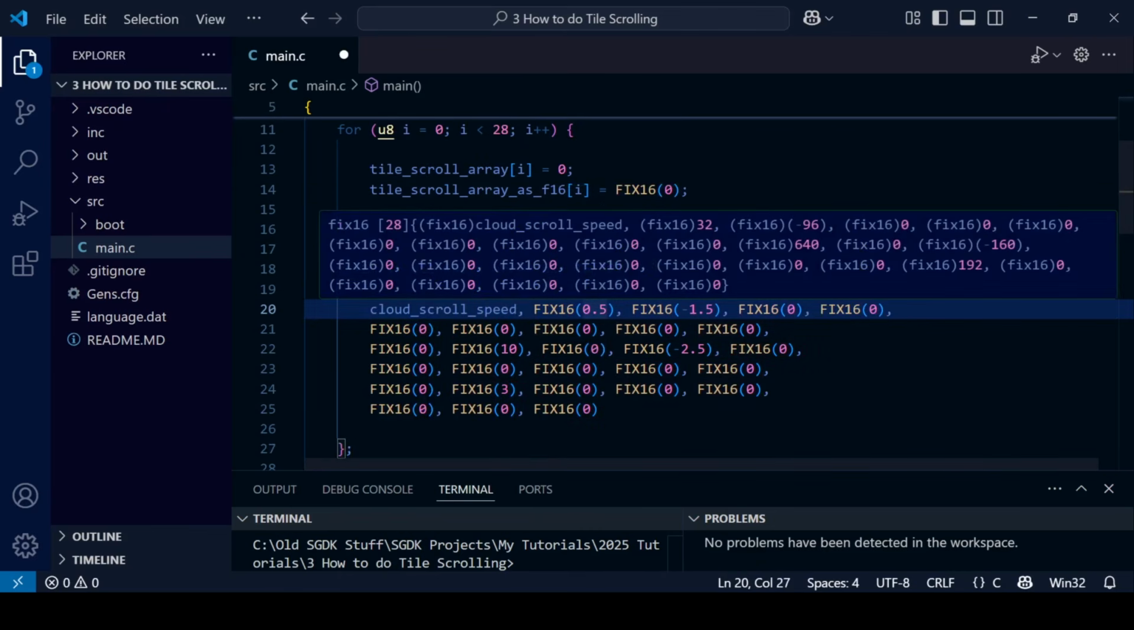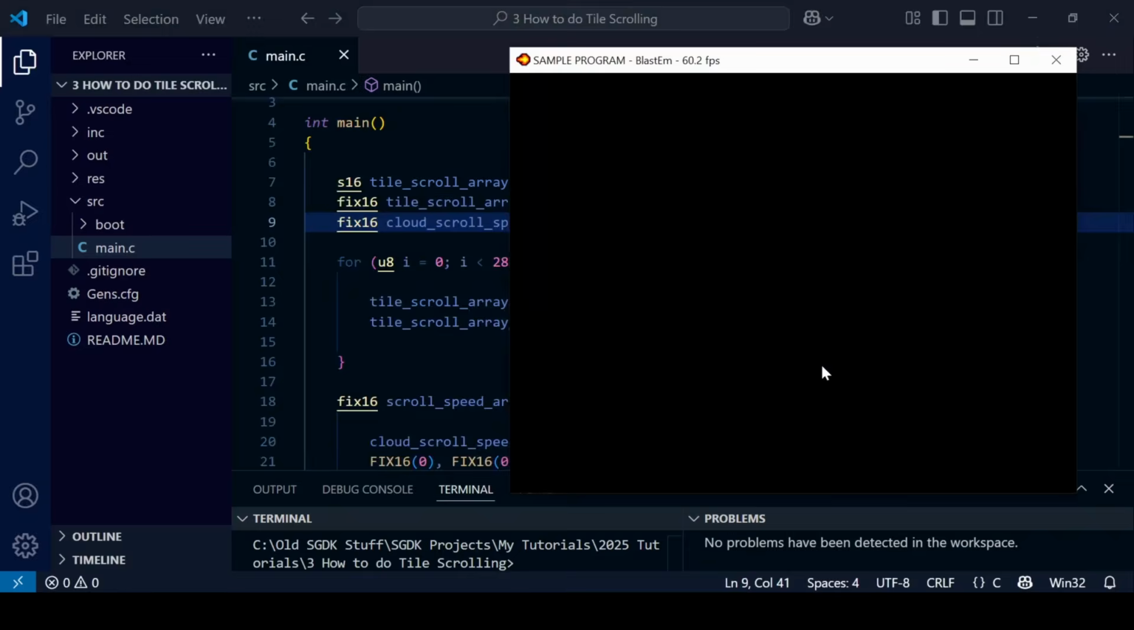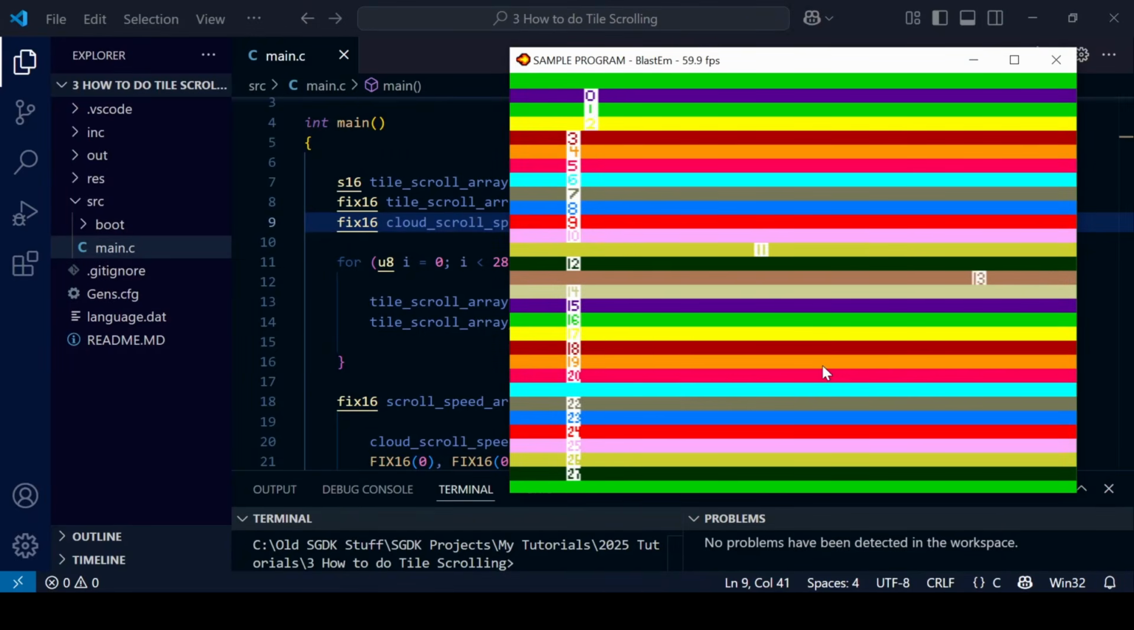You can see that I'm replacing positions 0, 1 and 2 in our array with the cloud speed. So if you check here, if we save and compile, you can see that 0, 1 and 2 are always all moving at the same speed, the same very slow 0.1 per frame speed. Although if I did want to do clouds, I probably want them to move in the opposite direction, so I should probably make that a minus number.